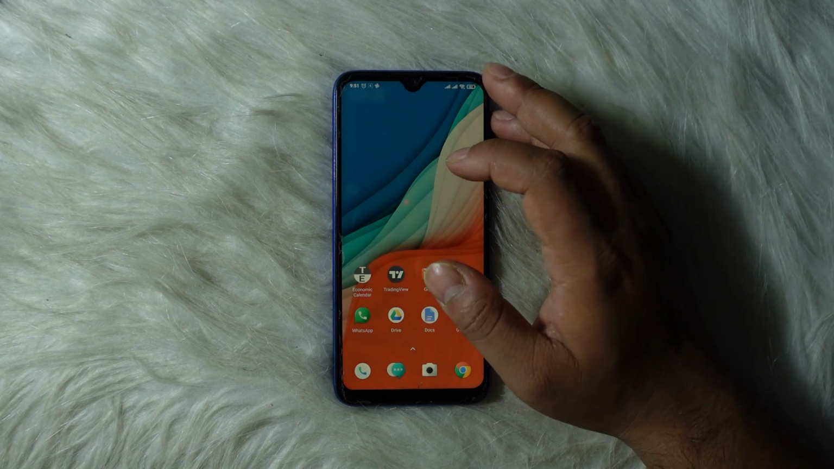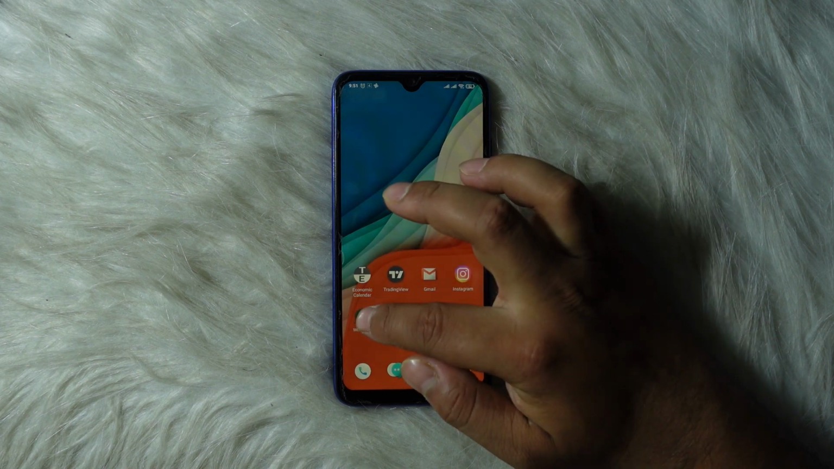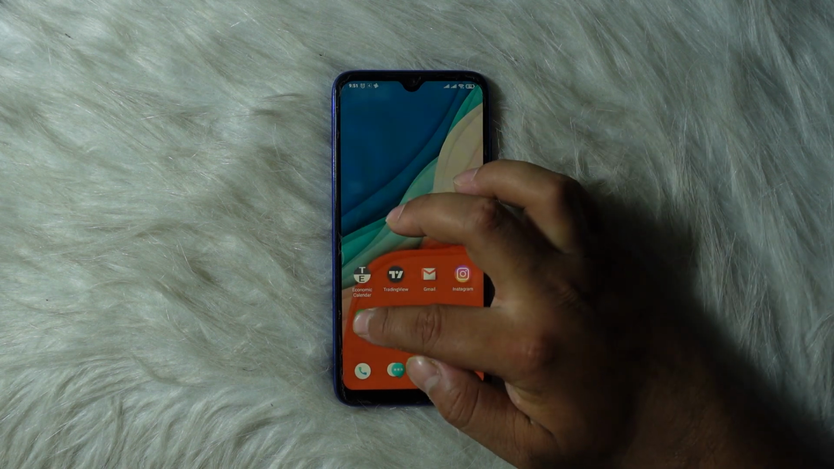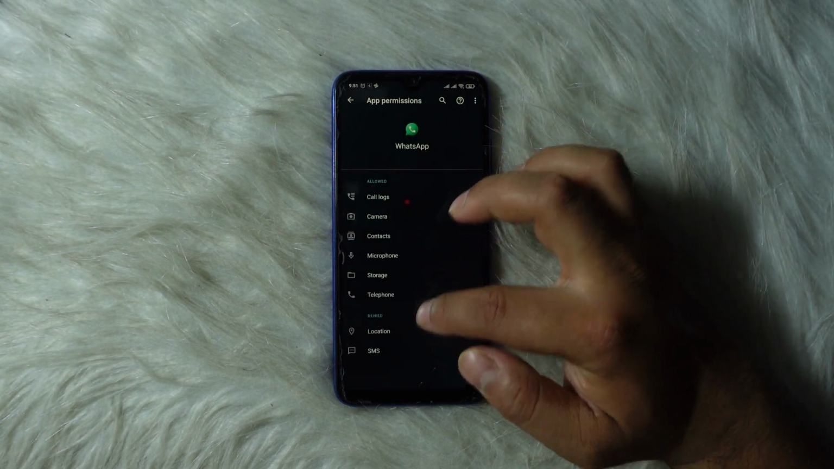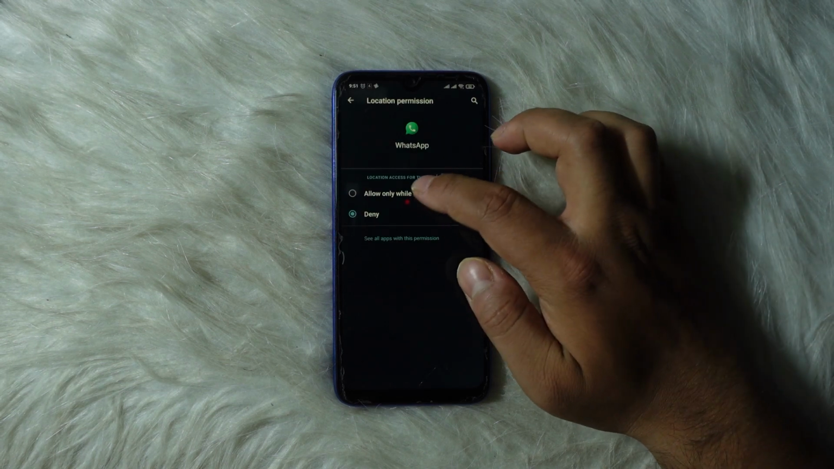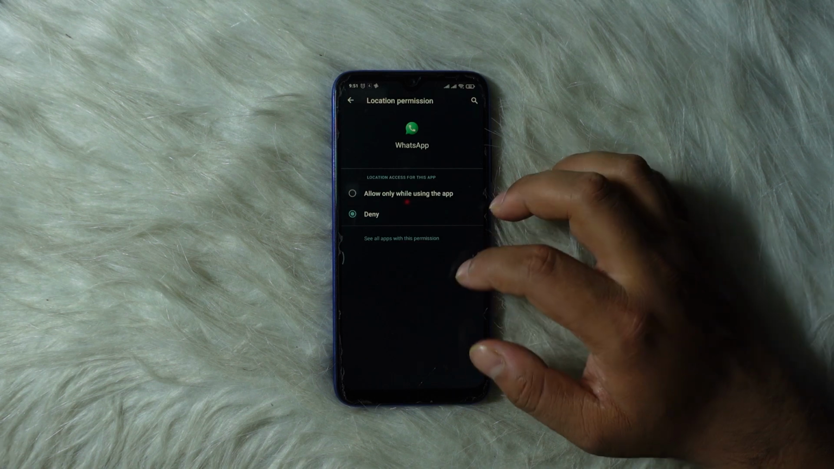First thing that you need to ensure is that the location access is allowed within WhatsApp. To ensure that, just tap and hold the WhatsApp app, head over to the info icon. Once you're inside of the settings page, head over to app permission and make sure that the location option is set to allow. If this was not previously set to allow, this may be the exact issue that you're facing.